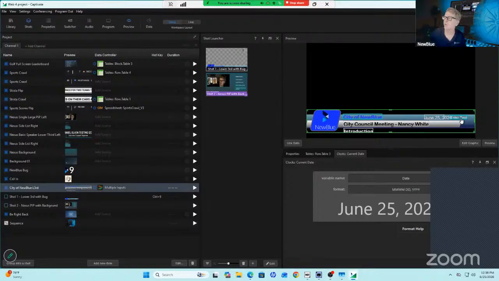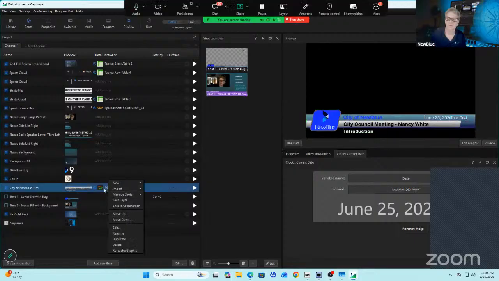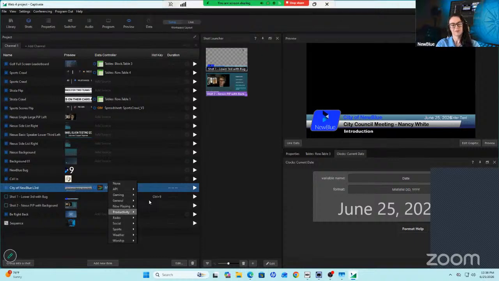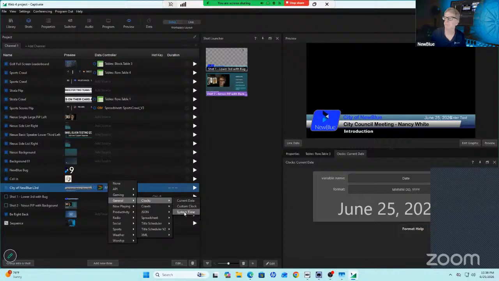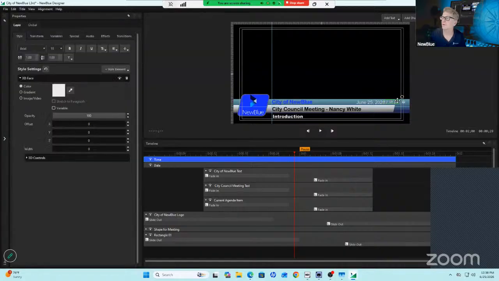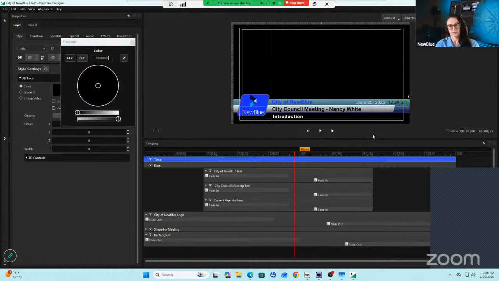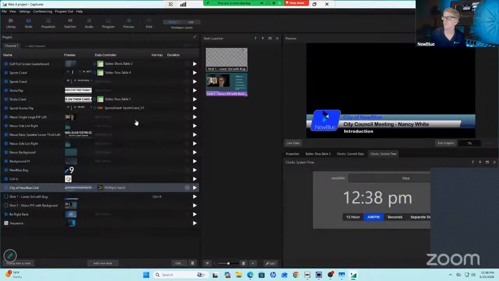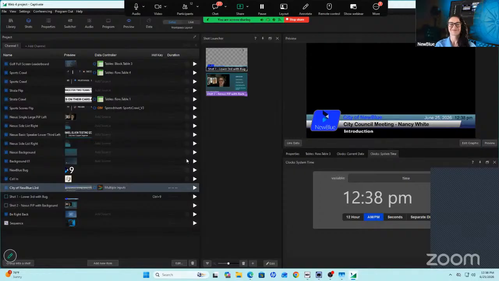And then I'm going to go ahead and add another controller. Oops, I need to click on this. And then go to General and Clocks, and I'm going to add System Time. And I'm going to combine that. And now I'm just going to do a little bit of juggling. You can do this in a few different places, but I'm going to do this right here. And I want to take that up to 12. And maybe I want this to be black instead. And there we go. We have added date and time to our graphic.